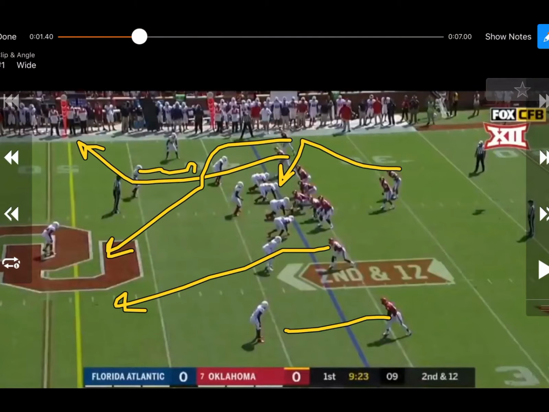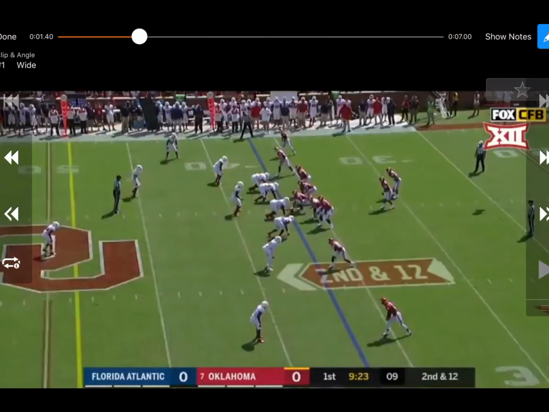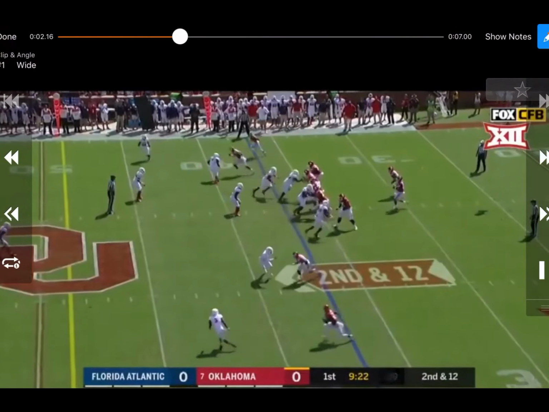So if I was having them roll that direction, I probably would have told our quarterback, hey, let's slide over here to the slot fade and take advantage of that. And we'll come back over here whenever we get a two high look. But we'll play it real quick so you can see exactly what takes place.